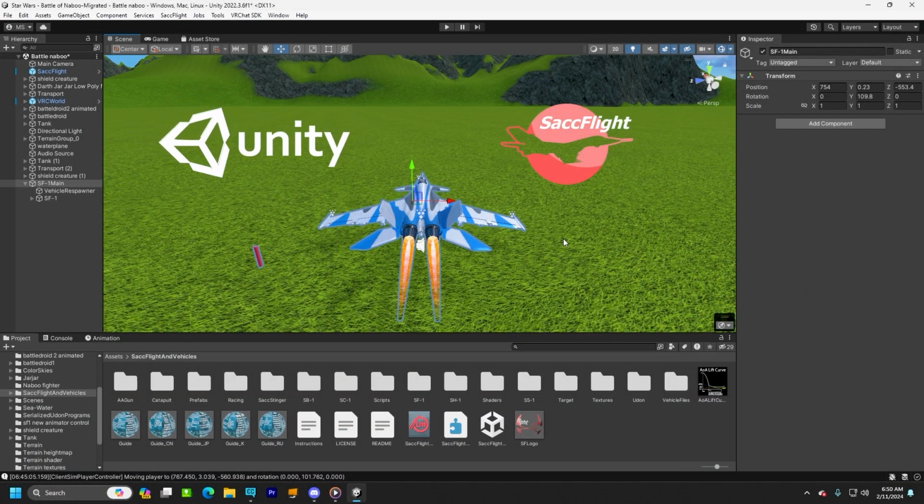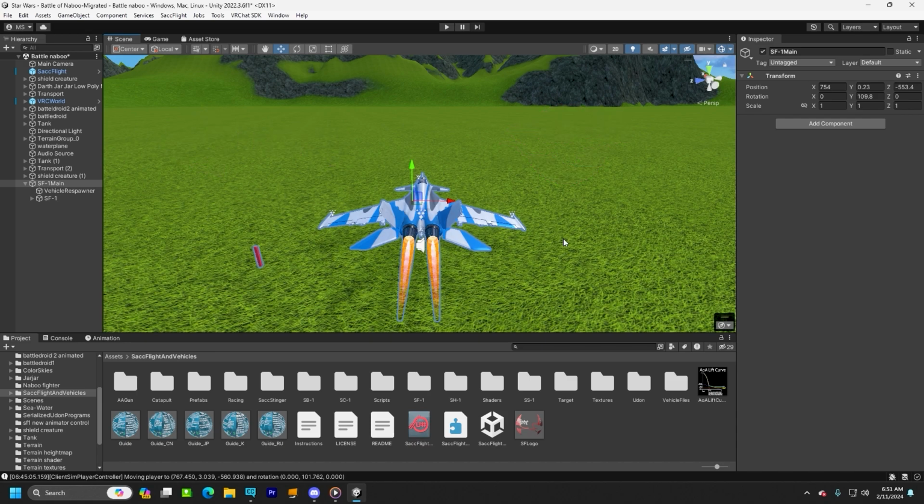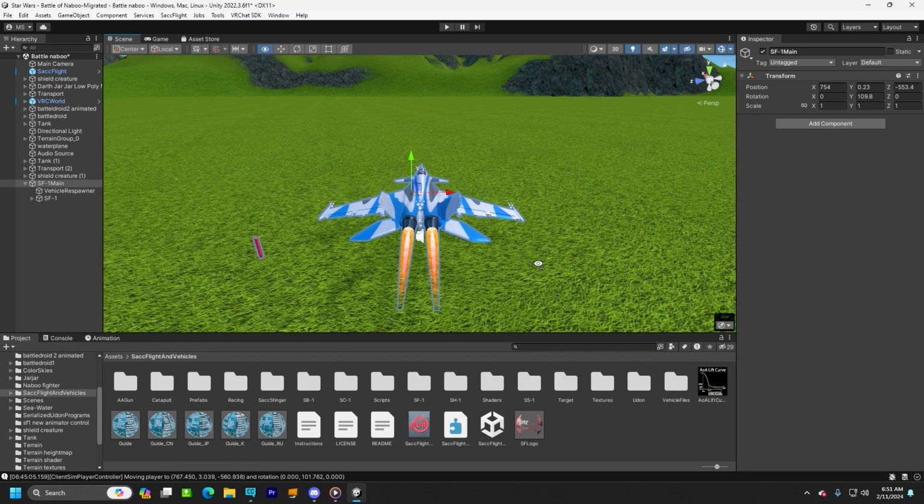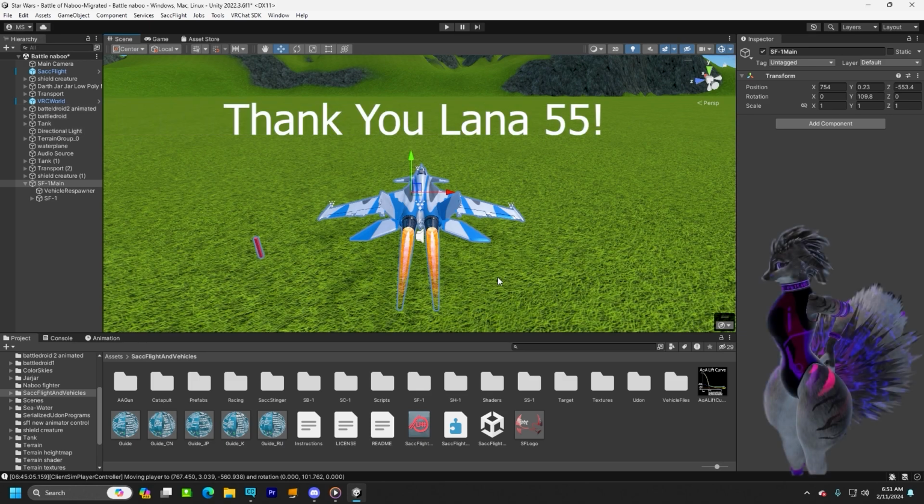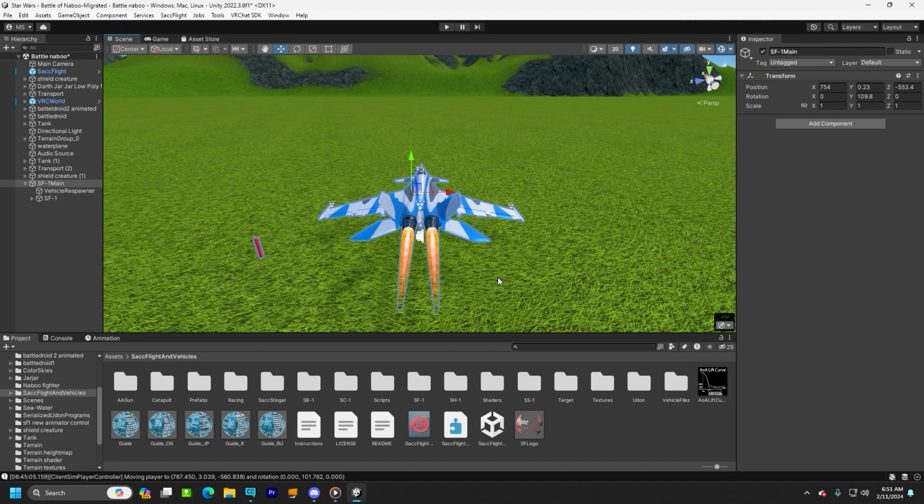This time we're going to be talking about gun animation, how it works, and how to duplicate it the correct way. Alright, so we've got a scene here with an SF1. Everybody knows the SF1 has only one gun, so we're going to duplicate it and show you how it works. Big thanks to Lana55 for showing me how to do the animation, so I can pass it on to you all.